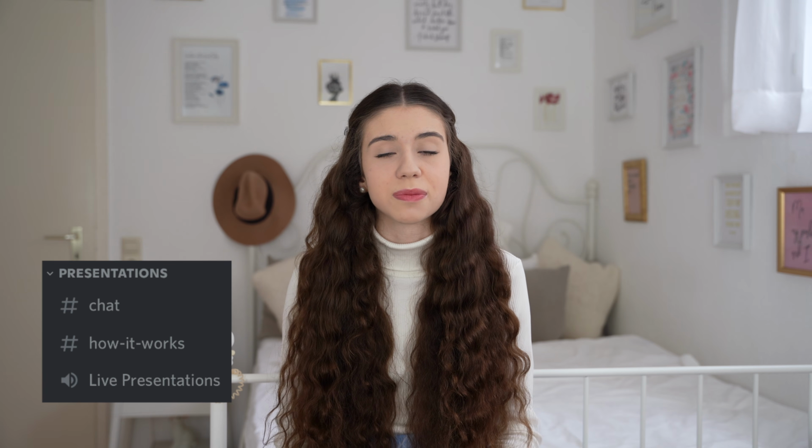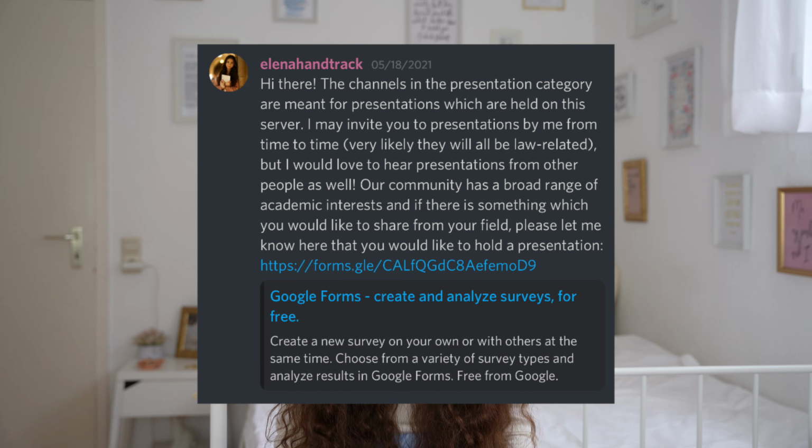Next we have presentations. This isn't a super active category, it's just for if someone wants to hold a presentation on the server. You can submit a topic that you would like to talk about, and then I'll get in touch and we can discuss how we can organize it. It's great if you have an academic presentation, and it's nice for people to get information about different subject areas. So if there's something that you know a lot about and you'd like to hold a presentation to also practice your public speaking skills, then you can do it in this category, and we can invite everyone on the server to join. And if there ever is a topic that you want to talk about, you can find a form for it in how it works. And then if you're holding the presentation, we're going to use the voice channel live presentations.